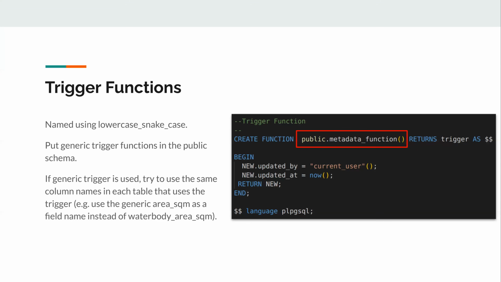So this goes back to naming things area underscore SQM. If in the water body table you call it water body area SQM, then it's going to be a little bit more work to make that trigger function work against that field itself. So I tend to just try to be consistent. If I have some sort of area calculation trigger function in the database, I'll just call the field area SQM, just to make the world a happier place.